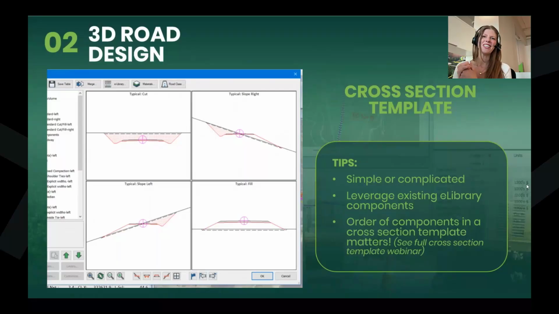And this little visual up here is called our template editor, and it's basically a sandbox that lets you iterate and check out your cross-section template. There are a lot of different components that you can leverage. We don't expect you to write the many programs that define these, although I know we have some users that do. But there's an e-library. Grab the components you want, and the order of those components does matter when it comes to cross sections. And this is my big disclaimer: we could spend an entire webinar talking about cross-section templates, so we're going to keep it on the simple side today. If you want to learn more, there's a whole bunch of awesome webinar content up on our YouTube channel on cross sections. So that's part one of our 3D road design.